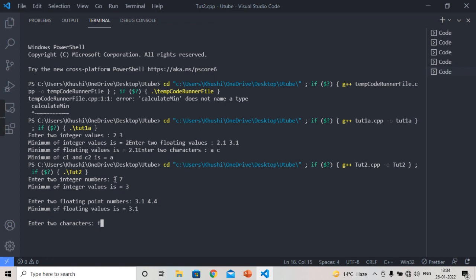Now characters, let us say f and s. Okay, so minimum of c1 and c2 is equals to f, because it compares according to their ASCII codes, and the ASCII code of f is 102 and s is 115. So 102 is less than 115, so it returns f, because the return type is char. And if the return type is int, then it will return 102, because the ASCII code of f is 102.